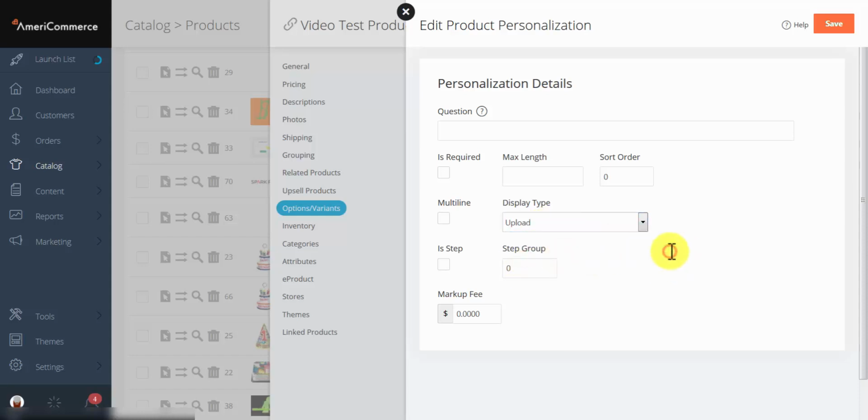And upload is just an option. It's an upload button, and your customer can actually upload a file. So for instance, if you say for your question, do you have an image that would help us with this or something like that, they can actually upload a picture or some type of file.